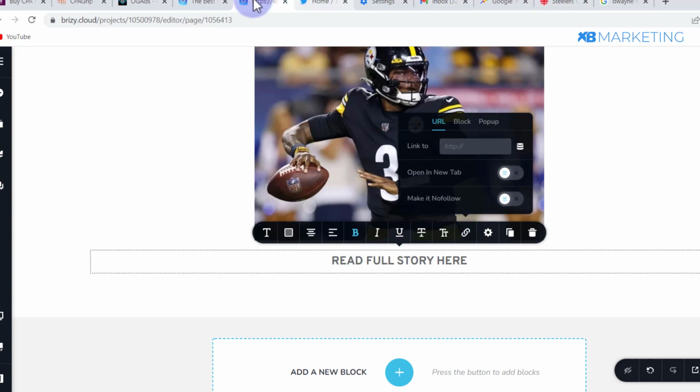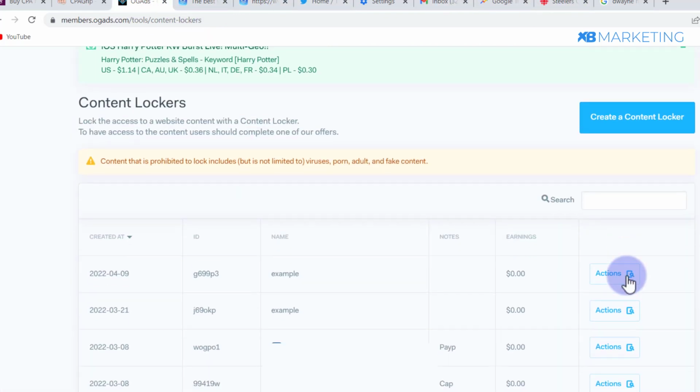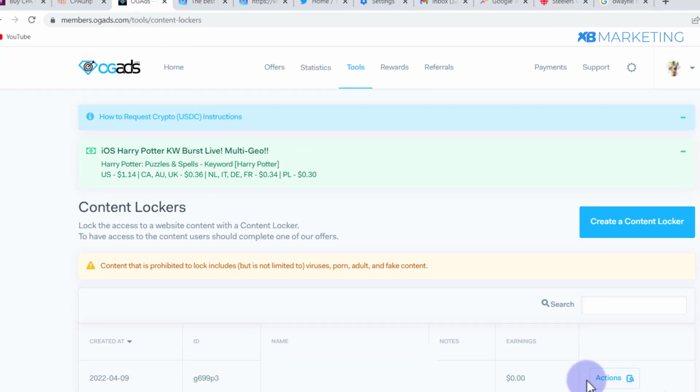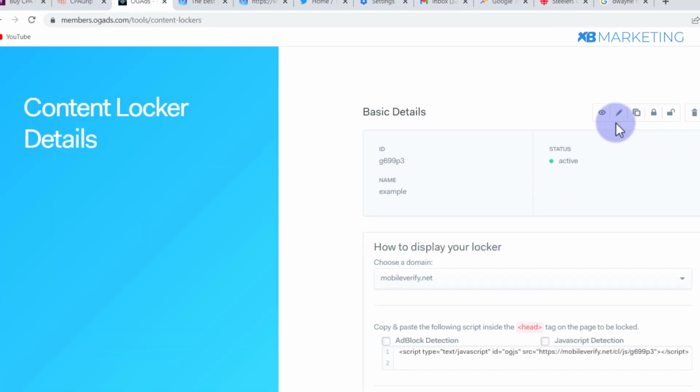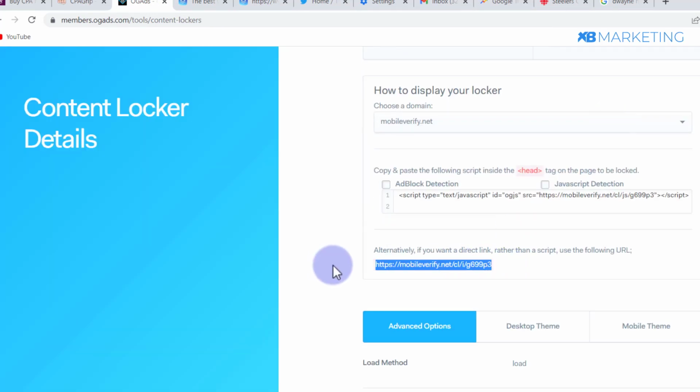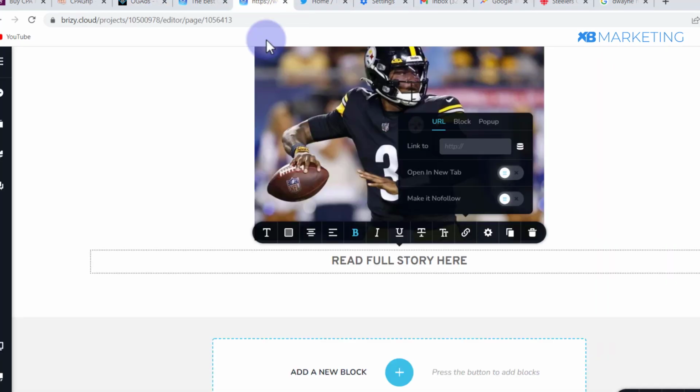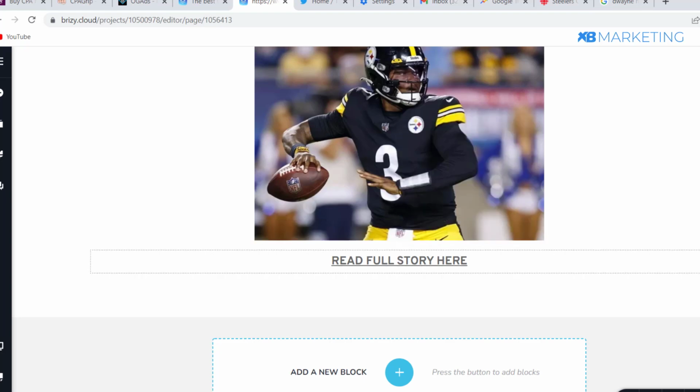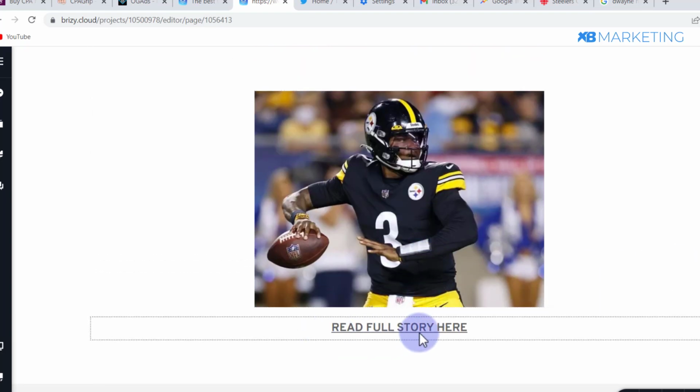Here you are going to go back to your CPA account and grab your link. Click on this view details, and this is your CPA link right here. If you go back here, this is where you are going to paste in your CPA link. Once you've done that, click on read full story here.